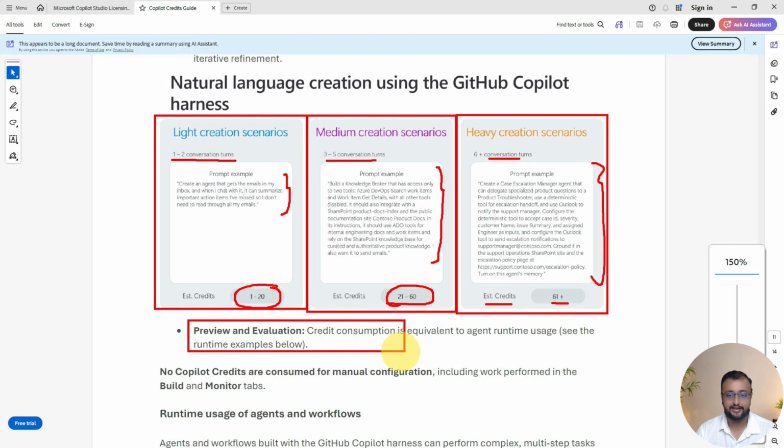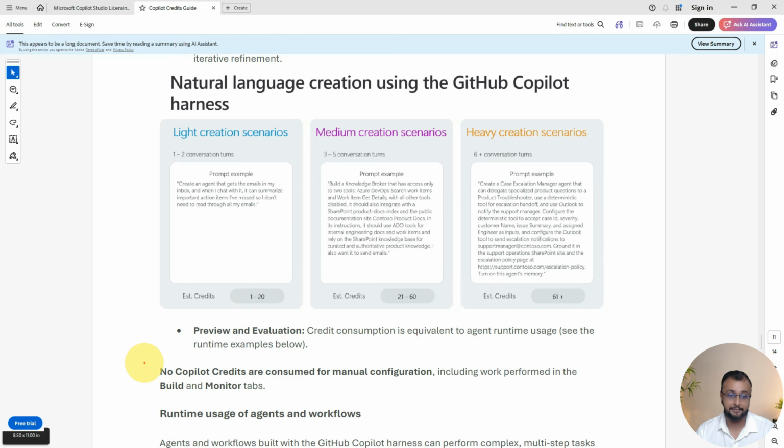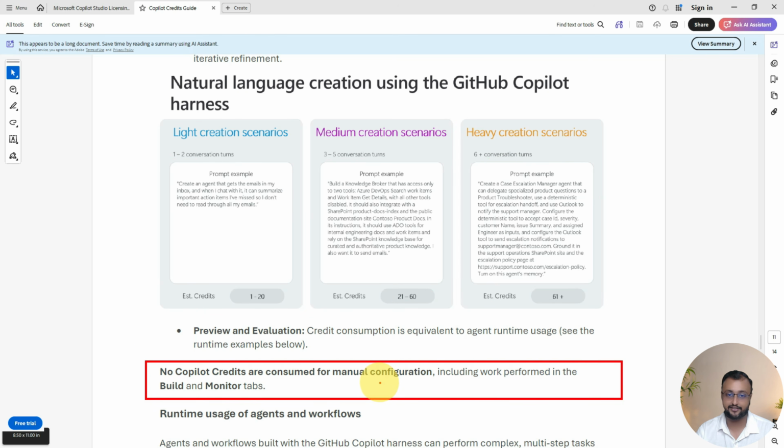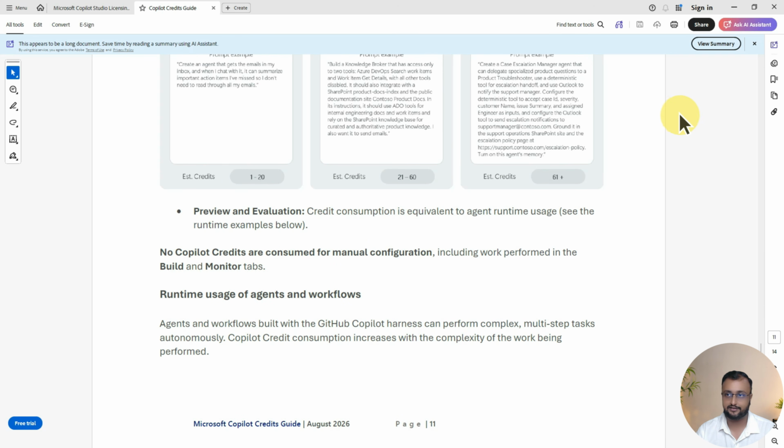Now, the second important thing: in the modern agent, even if you are doing testing, the preview and evaluation, credit consumption will also be considered over here. No Copilot credits are consumed for the manual configuration. That is also something we need to highlight. Again, I'm saying multiple times, if you are doing it manually, then no charges for that. Specifically in the build and monitor tab, it will not charge anything, but when you are doing the preview and making a prompt to test, at that time of course your credit will be consumed. So that's something you need to consider.